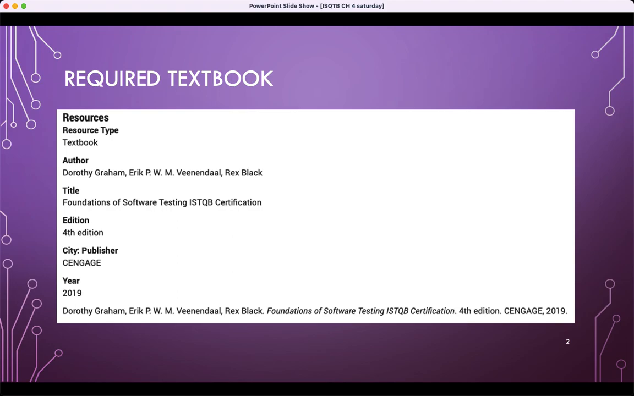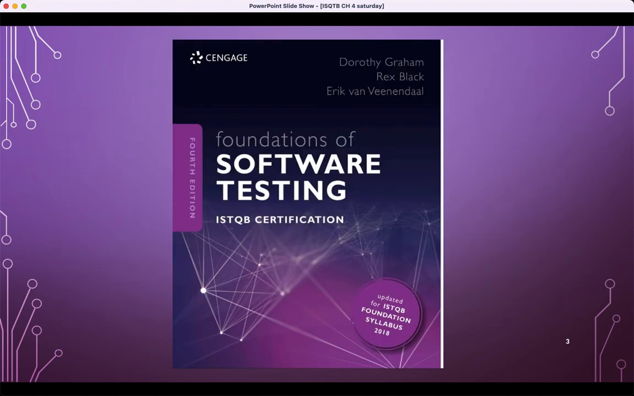Again, the required textbook for this class is Foundations of Software Testing ISTQB Certification, 4th edition, through Cengage Publishing. Before I start the lecture, I would like to remind you that prior to watching each lecture, I would like for you to read the chapter and take notes as you see fit.